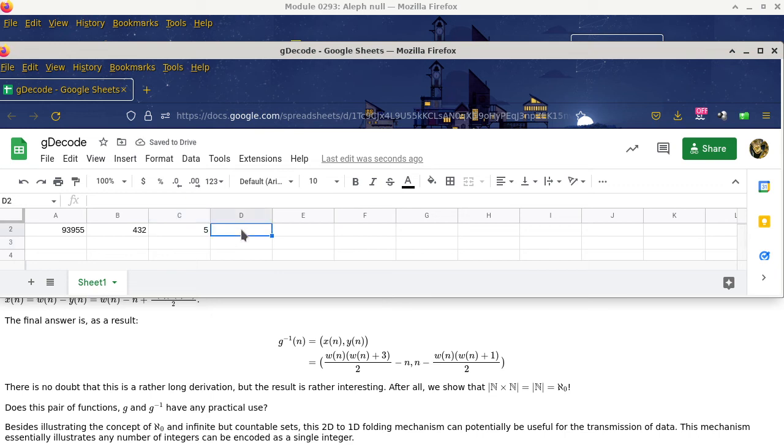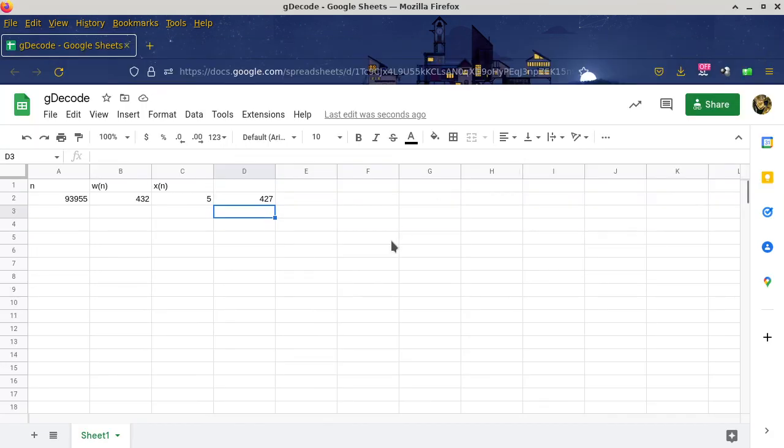And then the other one is n minus this number times this number plus 1, the whole thing divided by 2, 427. There we go. So now I can maximize this screen again because I got the equations in already.